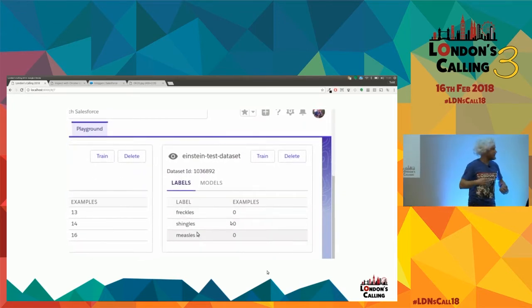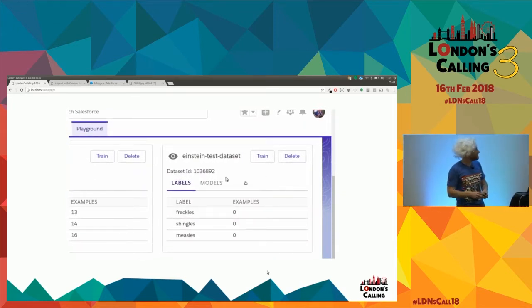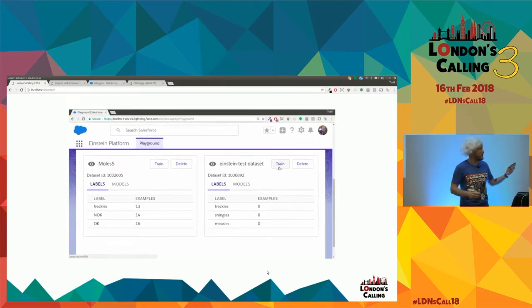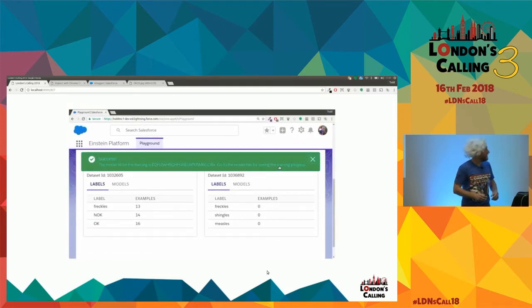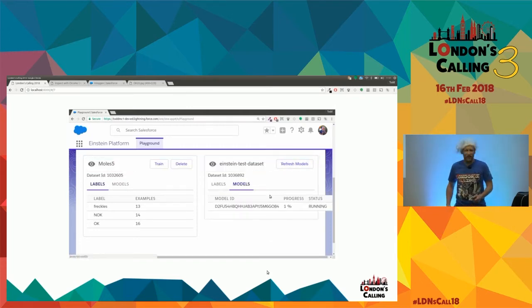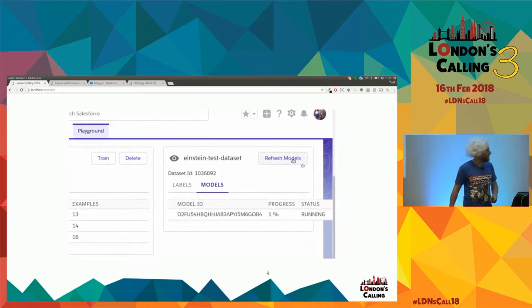So my images are up, and the next thing I need to do is to train my data set. The examples online are all like, yeah, cool, click train. And I was like, it's already been too easy, this is brilliant. I'll click train. I think that says success. Cool, let's have a look at my model. 1% running. Refresh that. Oh, this is all going too well. Come on. 1% failed. Of course it has.